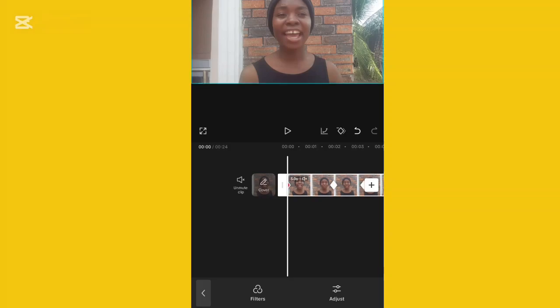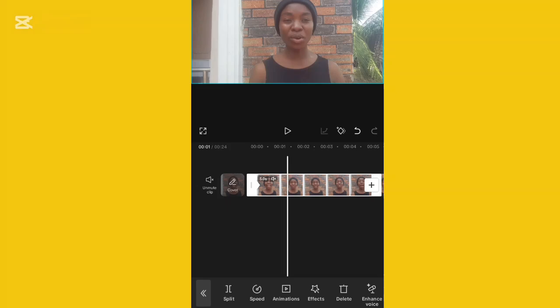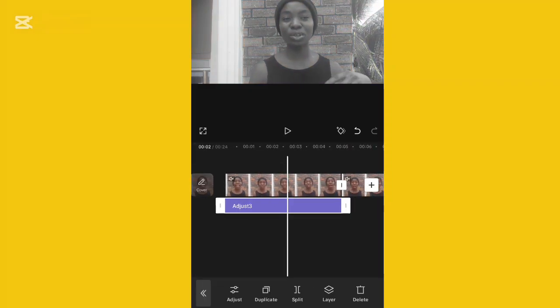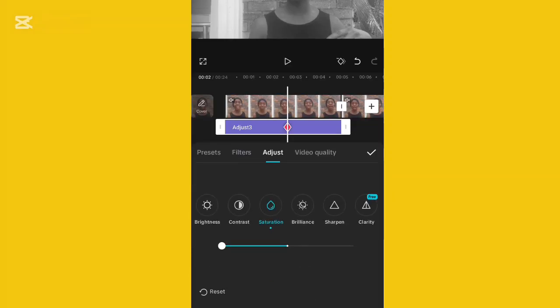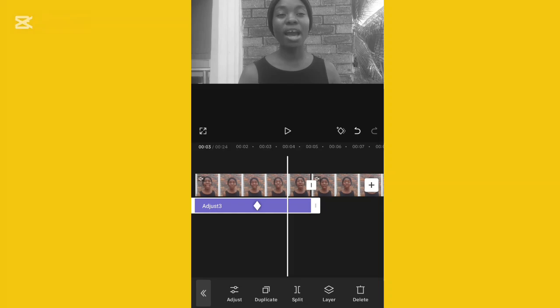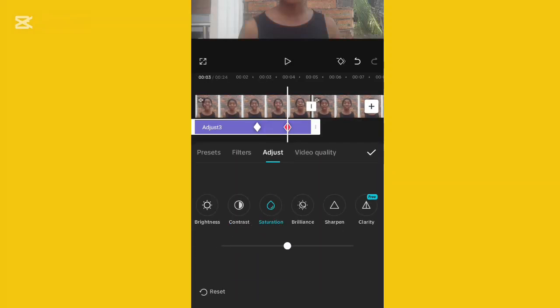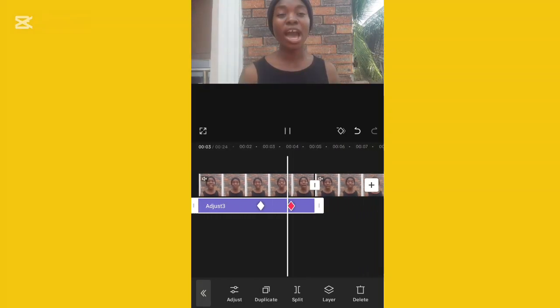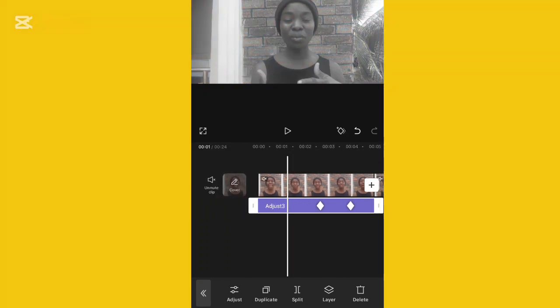All you're going to do is click on the video. After clicking on the video, you add a keyframe, and we pause it at this point. Then you go to adjust, click on saturation, and reduce the saturation. After reducing the saturation, you add another keyframe at this point and increase the saturation. So let's see what it will look like. This is just how to change the color of your background, or however you want to do it.